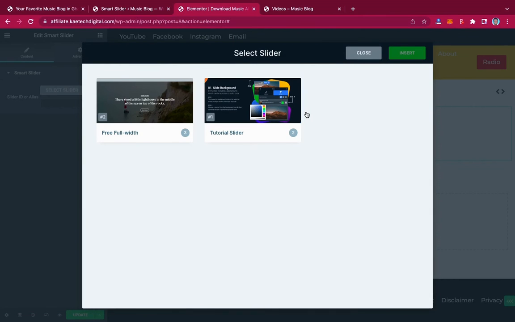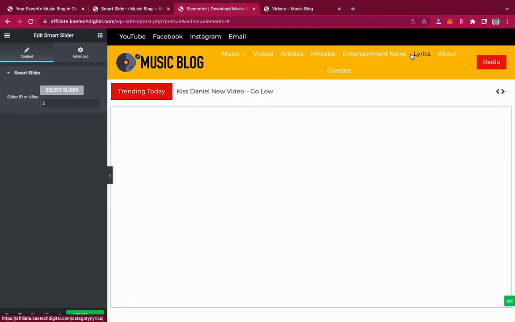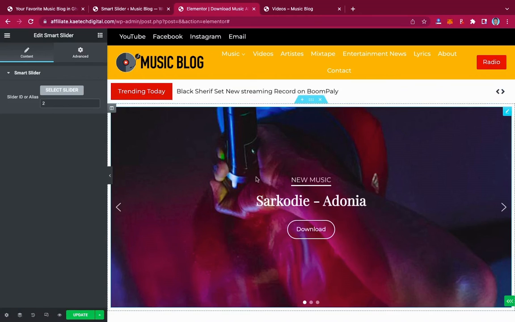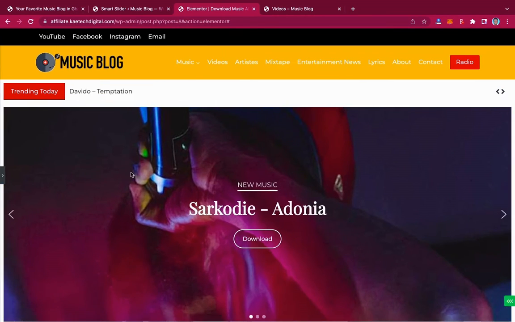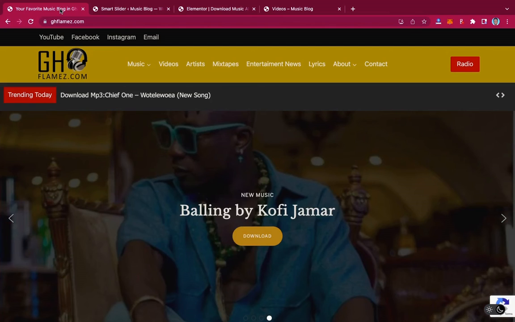It will take you to the Smart Slider place, and it will tell you to choose the slider that you want. Of course, we're using this slider. So we're going to choose this one and click on insert over here. As you can see, if the slider works perfectly, it's going to insert everything that you want. So basically you're going to get something like this. This one is what you get.